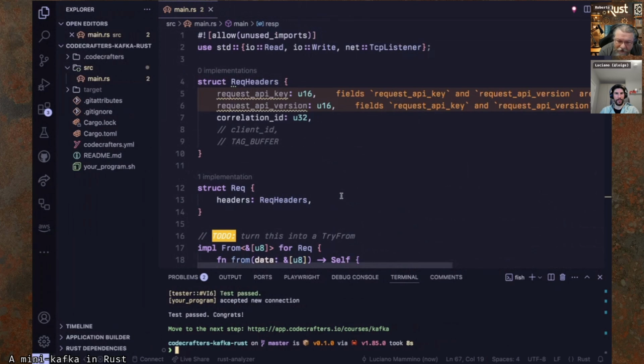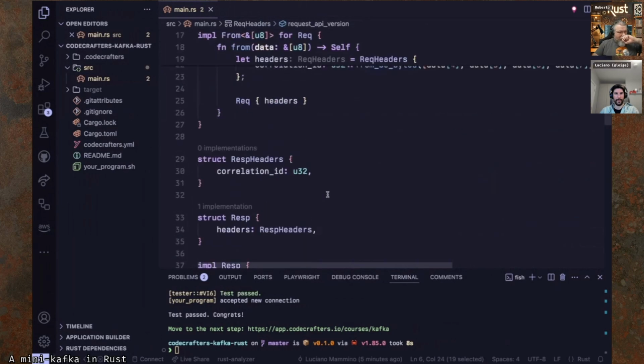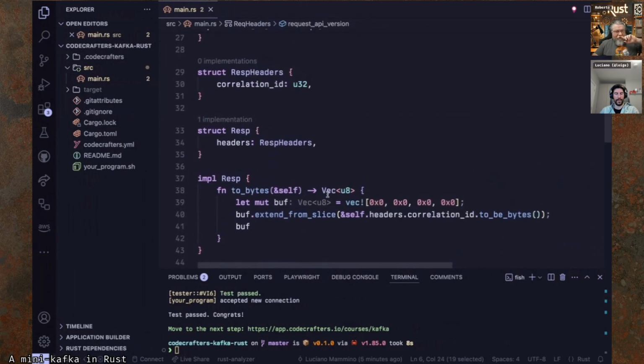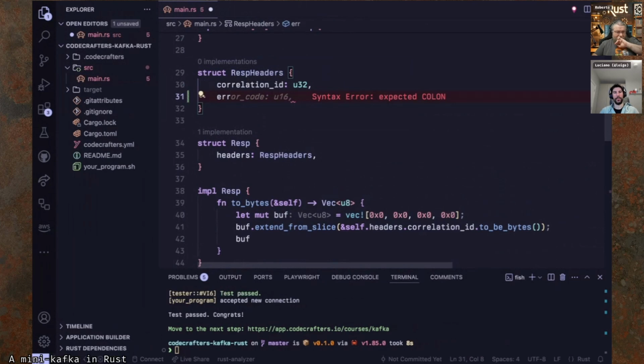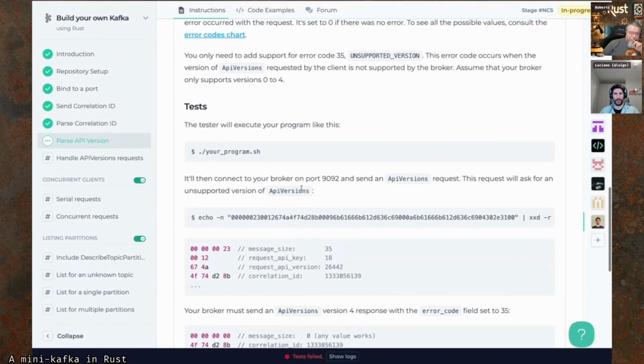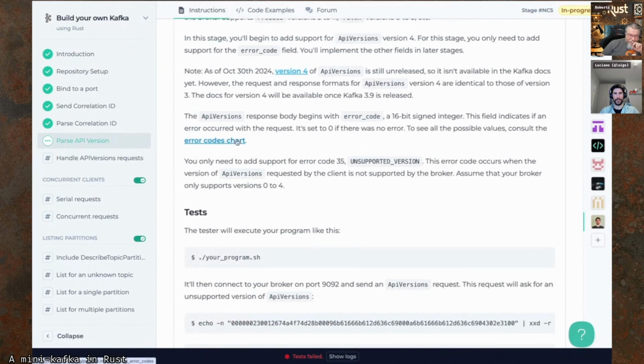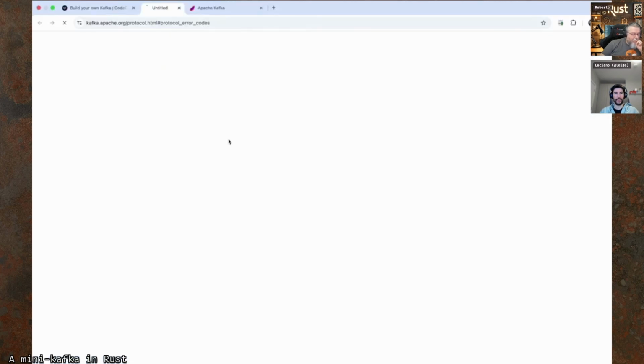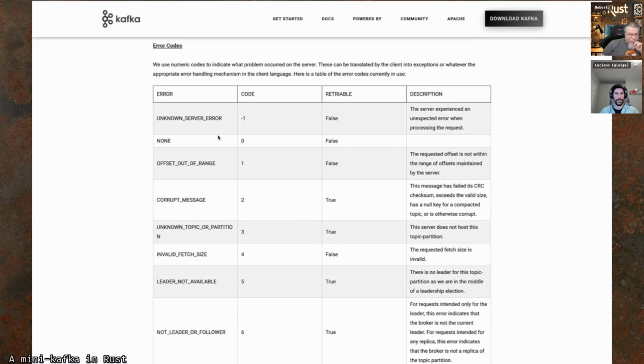We already have our response, we already have this request. Yeah, that is fine. Now we have to use it. It's still in the header, I think. So let's do an error code. But now, that error code is optional. Is it optional or is it 0 if everything is fine? Is there a list of error codes? Error codes chart, let's look into that. 0, none. Okay.